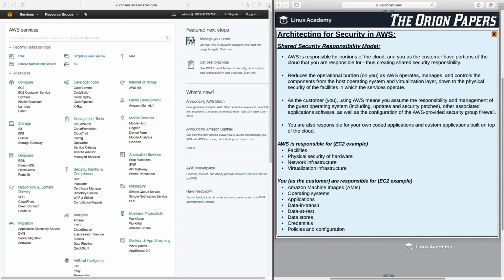When we are architecting for security in AWS, there is something that we have to be aware of called the shared security responsibility model. Now, AWS is responsible for portions of the cloud, and you as the customer have portions of the cloud that you are responsible for, thus creating a shared security responsibility.